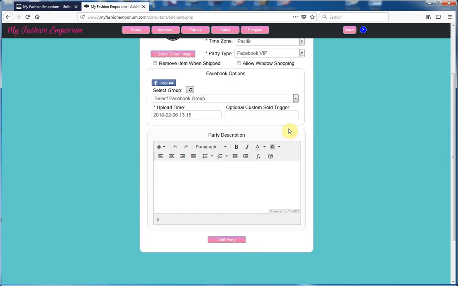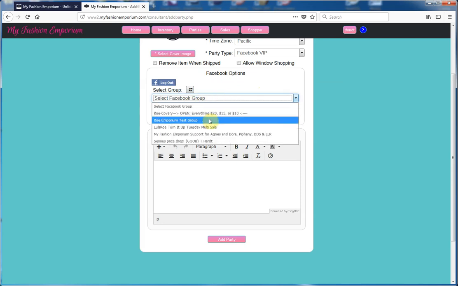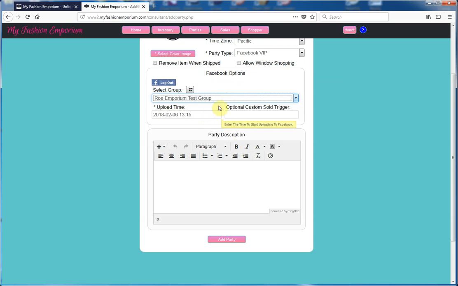So when you select the Facebook party, you get an extra window that pops up, and here you will select the party that you're going to be uploading to. You'll have to be an admin of that group before you will see it on this list. So make sure you're an admin so you can see it.